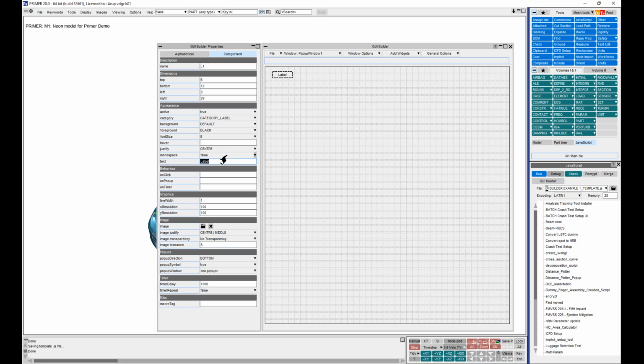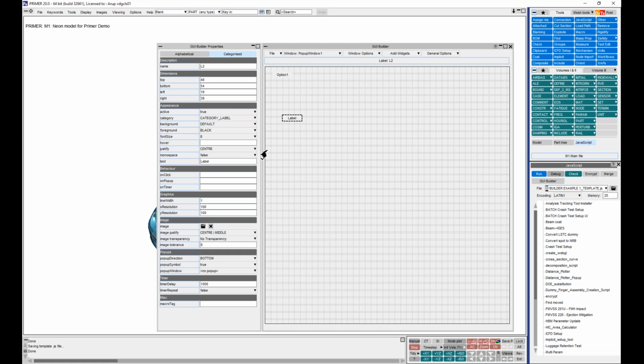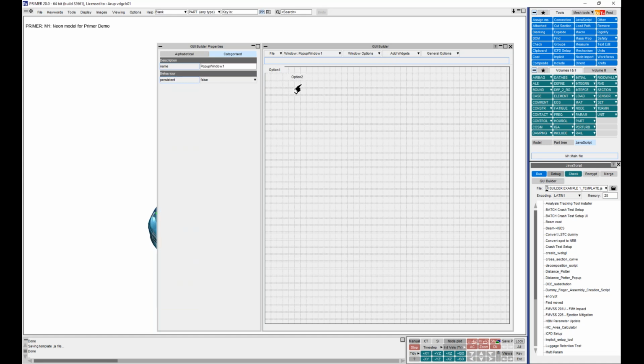Let's say got option 1, and 2. And over here, you can space them out. You can create them as you want.